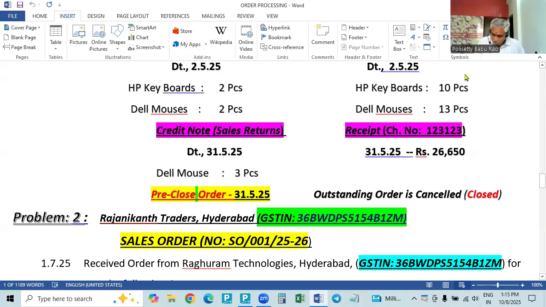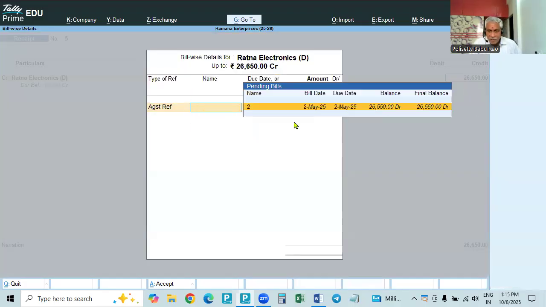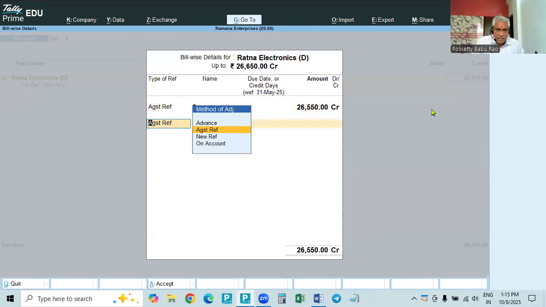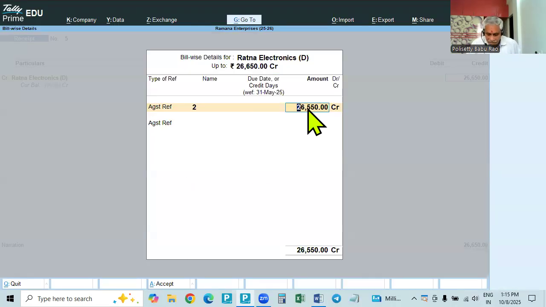Now we are receiving 26,650. So against reference, against this bill, the balance after the sales returns is 26,650. That is shown here. Not 26,650, it is 26,550, I think.